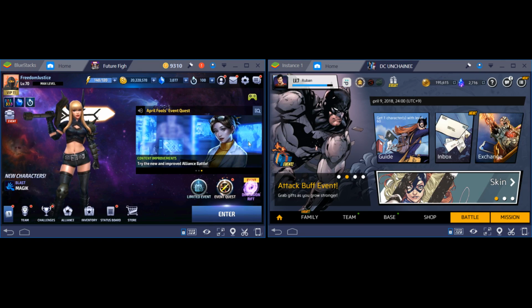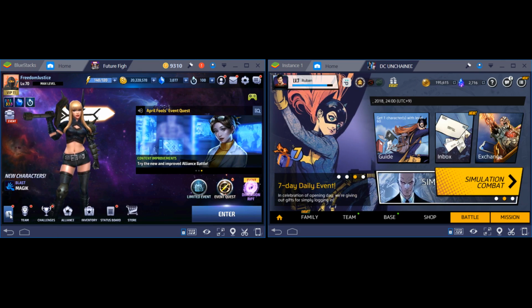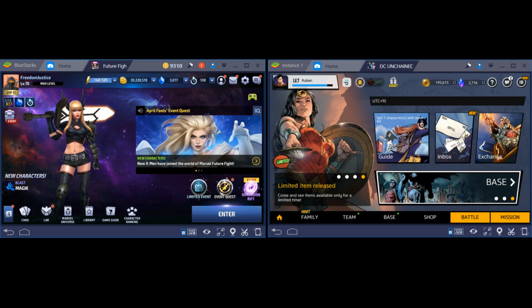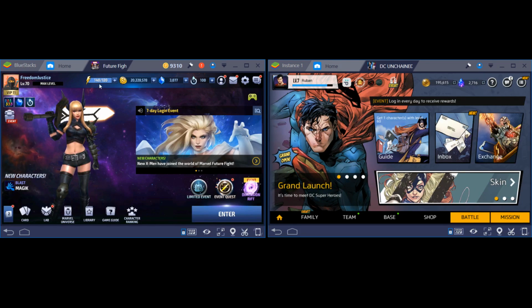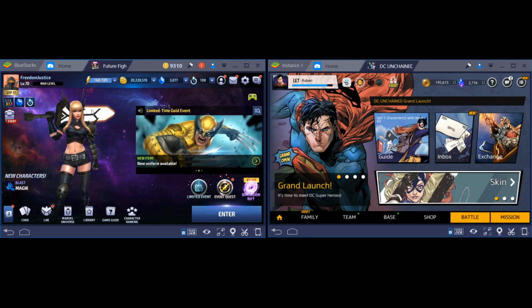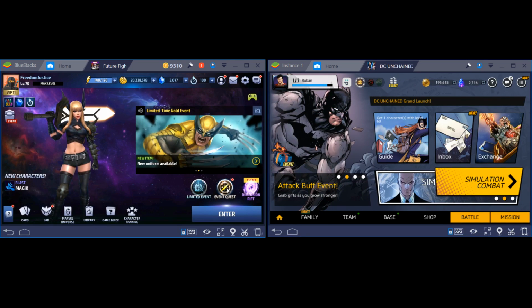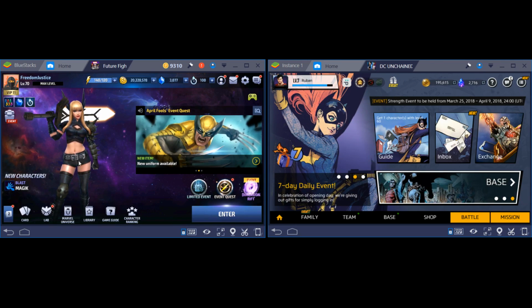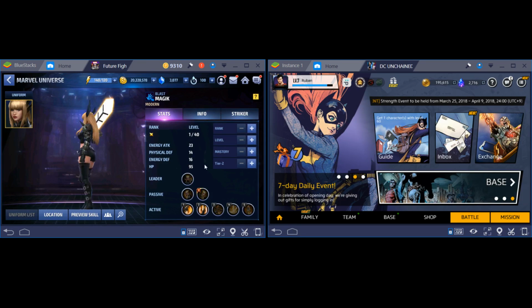So yeah, first off, to start with Future Fight, you can see that we have a lot of menus on the home screen. We have Team, Challenges, Alliance, Inventory, Status Bar, Store. Then we have a whole other set of things here, Card Lab, and so on and so forth. And then we have about 3 side missions and about 3 to 4 different currencies in the game at the moment. As you can tell, Future Fight is well established. It's been around for more than 2 years. It's very polished. The graphics look amazing.